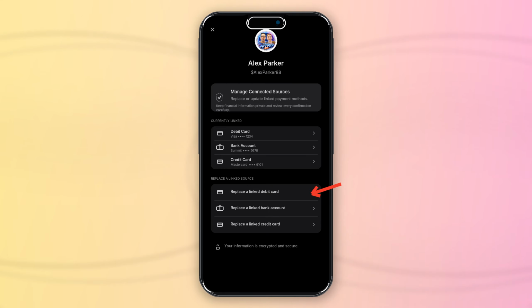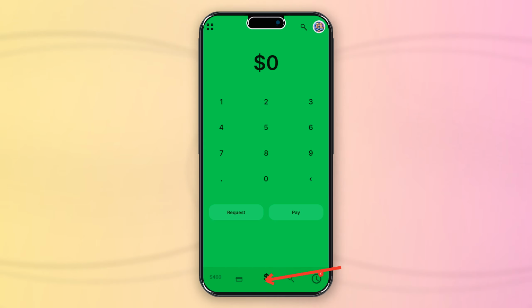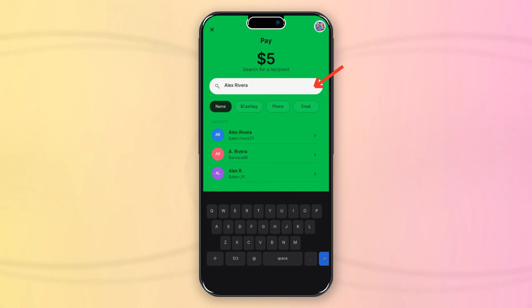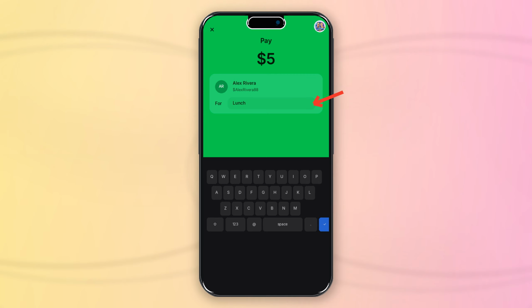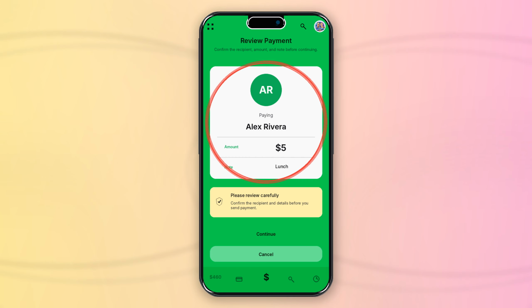For this example, enter $5 and tap Pay. Search for the recipient by name, $cashtag, phone number, or email address. Add a short note explaining what the payment is for. Before you continue, verify the recipient carefully. Cash App payments can move quickly, and sending money to the wrong person can be difficult to reverse.